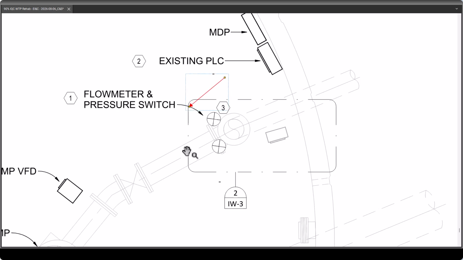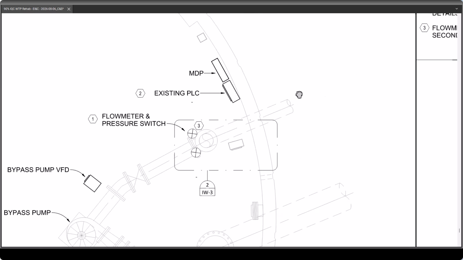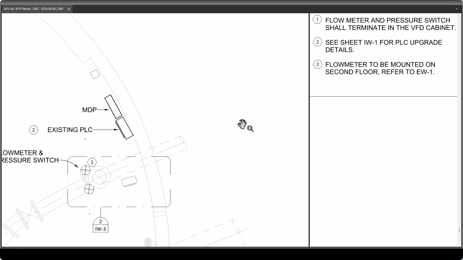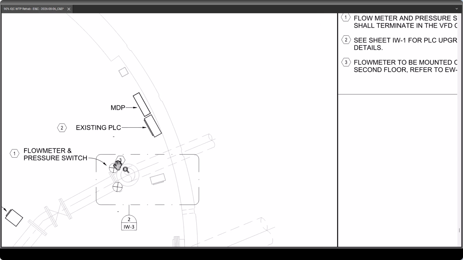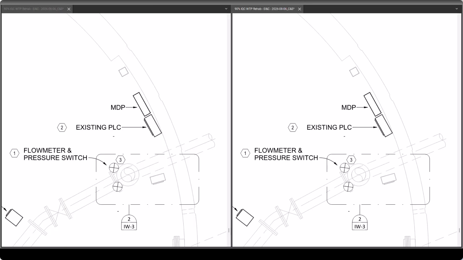The arc isn't the standard, but which one is which? Like Keynote 3 says, flow meter to be mounted on the second floor. Refer to EW1. Well, okay, so maybe that is the flow meter. I'm assuming that makes that the pressure switch, but that shouldn't have to be an assumption. Right. Pull mine up.